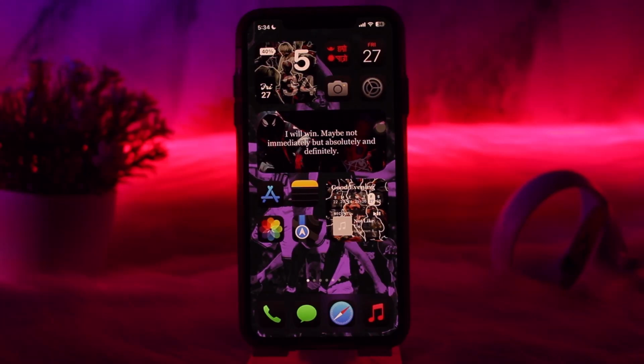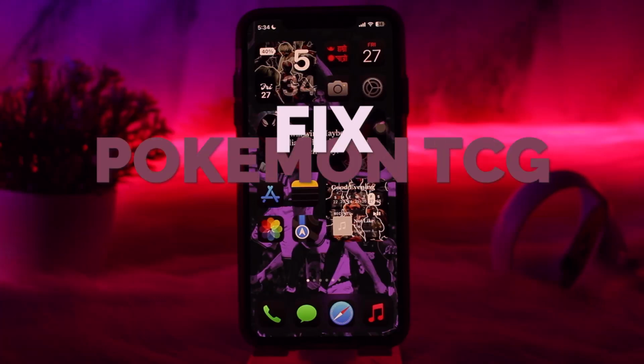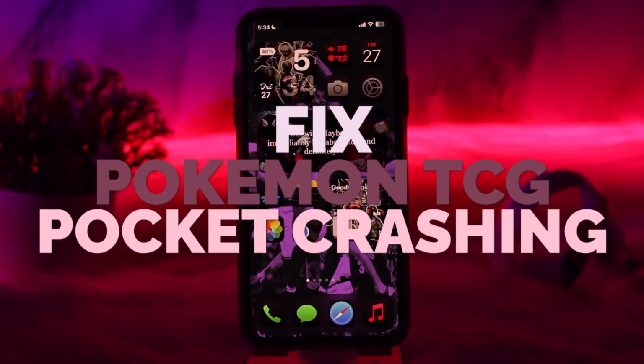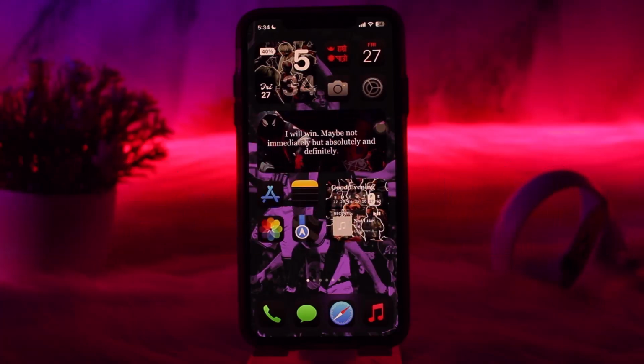Hope you are doing well and fine, and in today's video I'll be showing you how to fix Pokemon TCG Pocket crashing. So without wasting any time, let's just jump right into the video, and make sure to watch this video till the end and follow the steps as well.